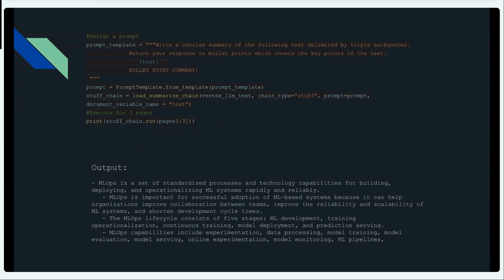I run it for only 3 pages, and this is the output that I get. As you can see, you're already getting a well enough summary for the given text, but you will see that the summary is not complete. This is because you have a fixed number of tokens for your input text or input prompt, but at the same time your output also has a fixed number of tokens that it can generate.